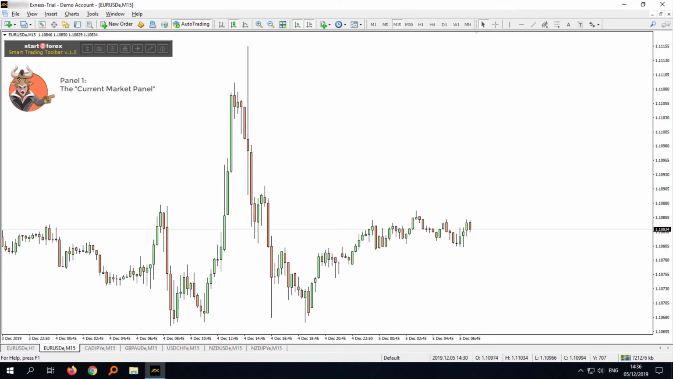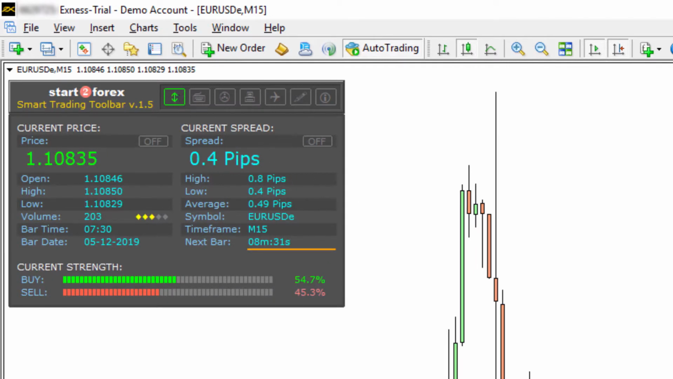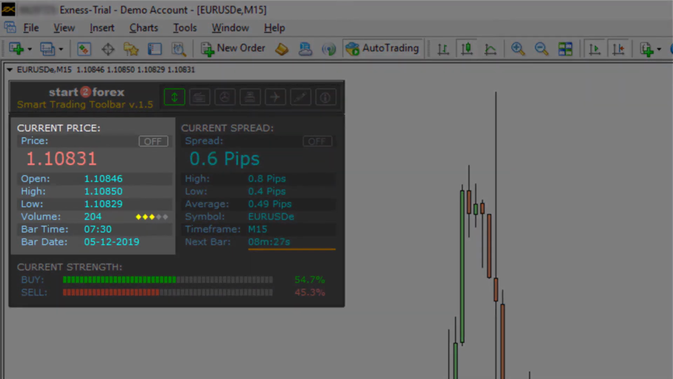The first panel is the current market panel. Click on the first icon of the toolbar to open the panel. On the left, you see the price information of the current bar. It shows the current price, as well as the open, high, and low price. Also you can find the volume of the bar and the open time and date. The strength of the volume is indicated by 5 diamonds, which compares the volume strength of the last 20 bars.